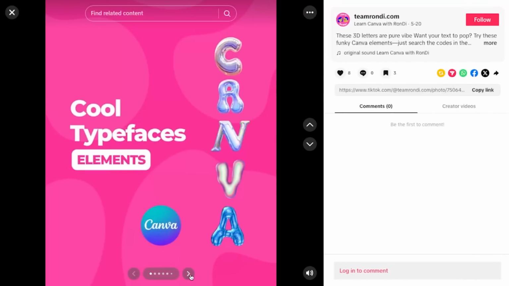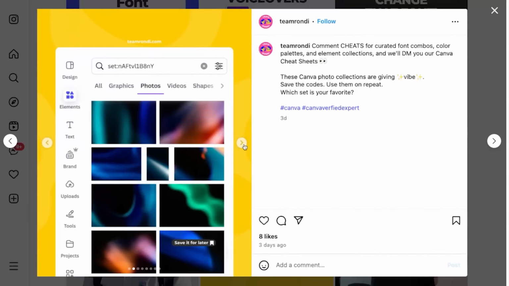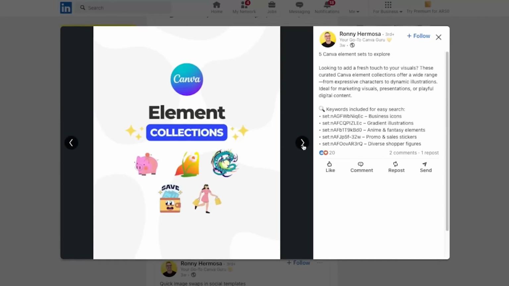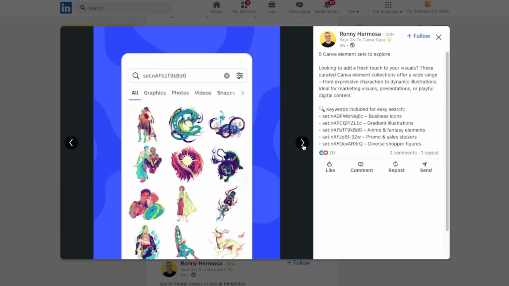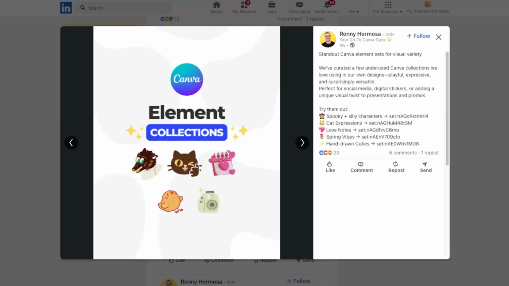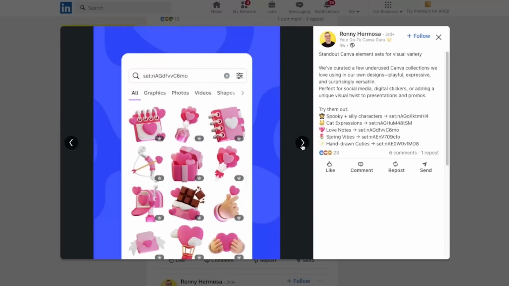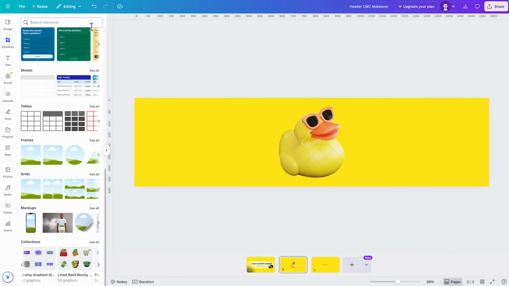You can find some of these carousels on our TikTok account or on our Instagram. We also share some of them on LinkedIn. These are quite useful because we share with you some of the best collections together with their set names that you can copy and paste directly into Canva to try some cool collections of elements or just to discover them. But yeah, I think this is something Canva could definitely improve in the future. How do you search for collections?